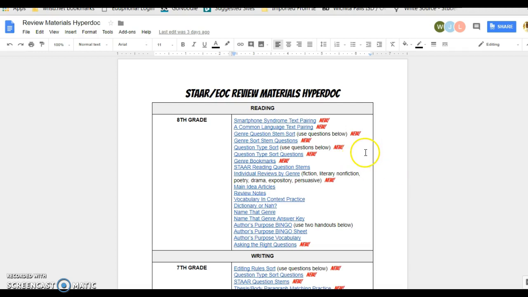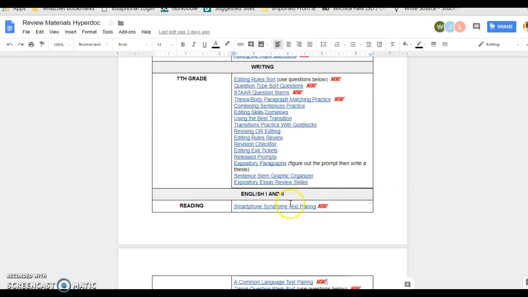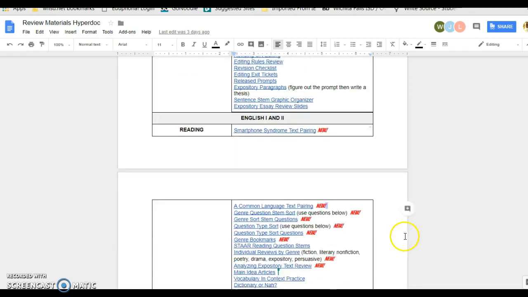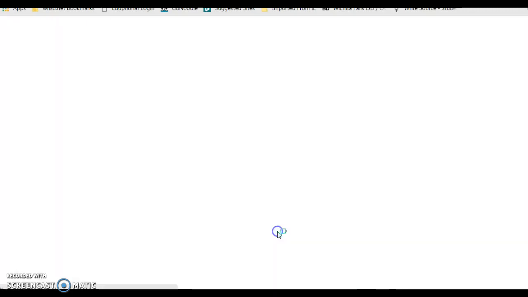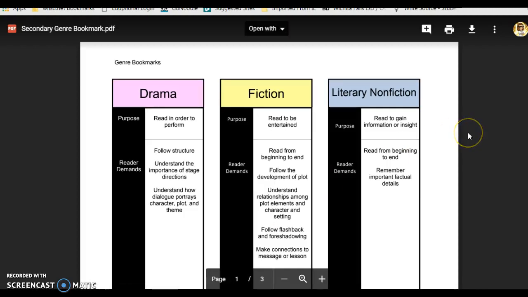So I'm going to start with reading, because the 8th grade material, and if you scroll down, the English 1 and 2 material is pretty similar. So I want to show you a couple of these that I think are great, especially for reviewing test-taking strategies, test-taking question types, things like that. So I'm going to start with the genre bookmarks, which are something that I really like. So I'm going to click on that so you can see it. Okay, so the genre bookmarks look like this, and you have a couple of choices with these.